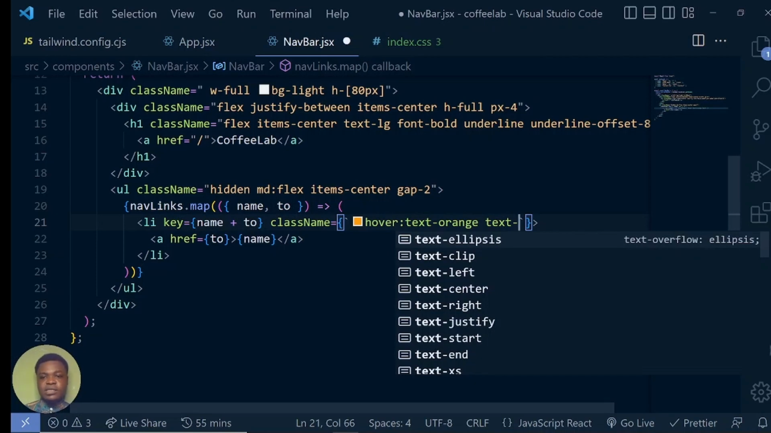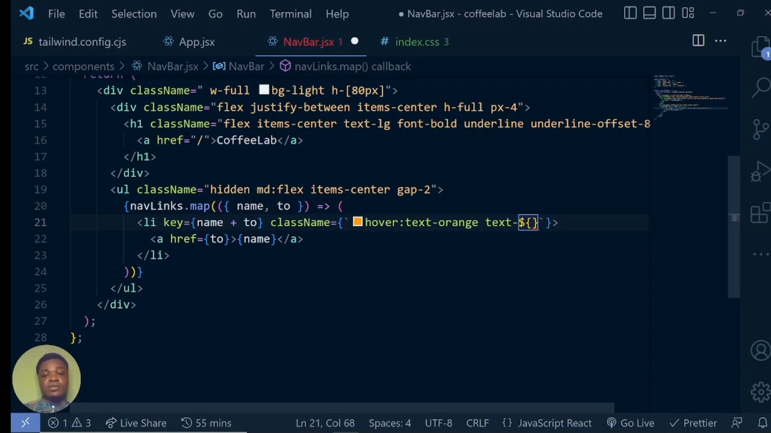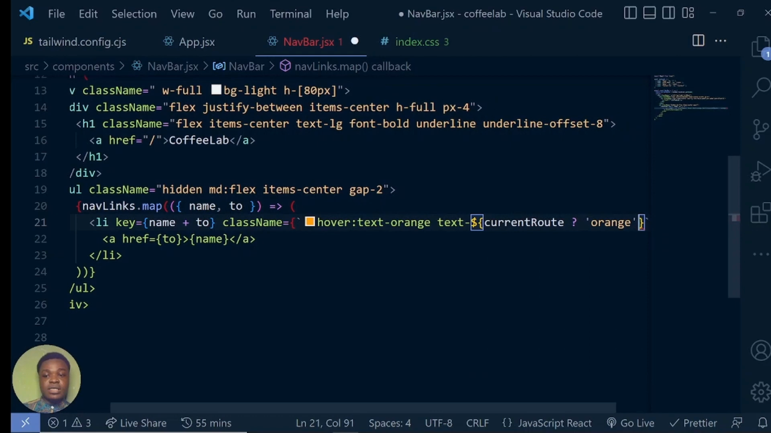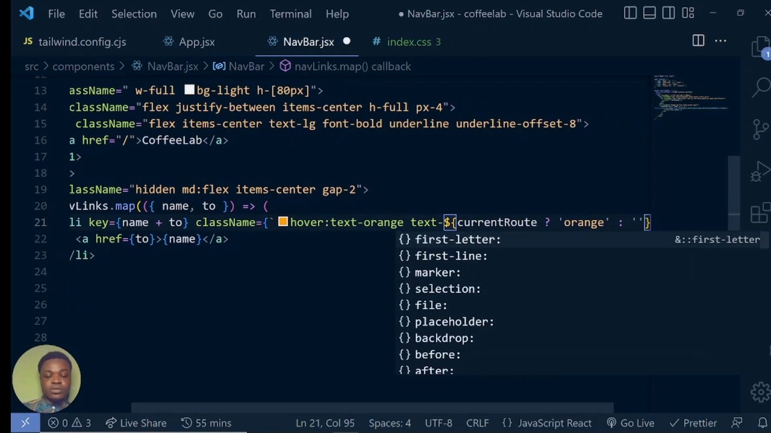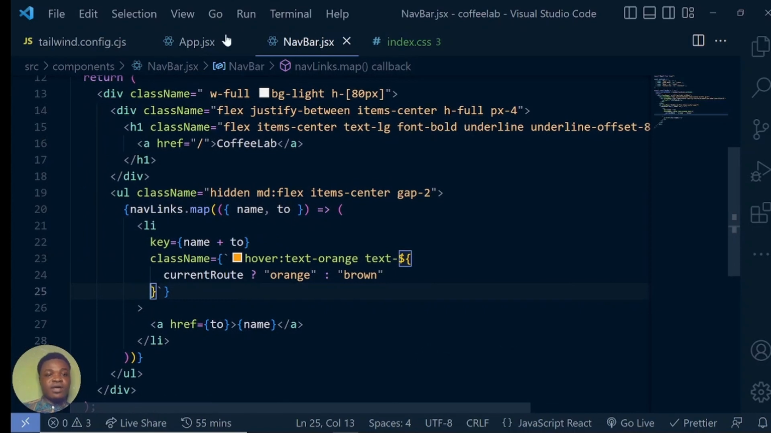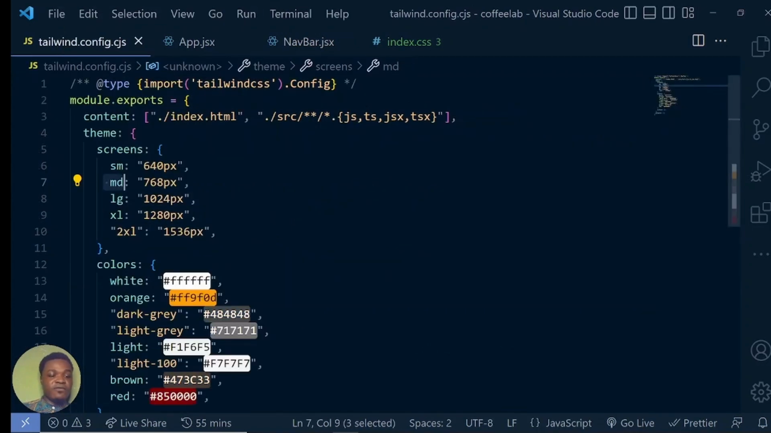If you hover, it should be like that. But one other thing is this. What color is the text? What color is the text is going to be determined by the current route. So I'm going to say text hash, then I have the dollar sign and the curly braces. So this is going to be dynamic. I'm going to say if this is the current route, orange, else, if that is not the current route, we're going to say brown.